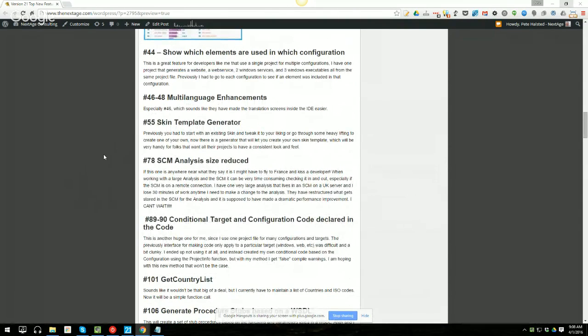There's some stuff that they've done with the multi-language enhancements. I haven't got to see them yet to see exactly what they are. The one that caught my eye the most was number 46, which sounds like they've made that IDE translation of captions and so forth screen a little more user-friendly and easier.